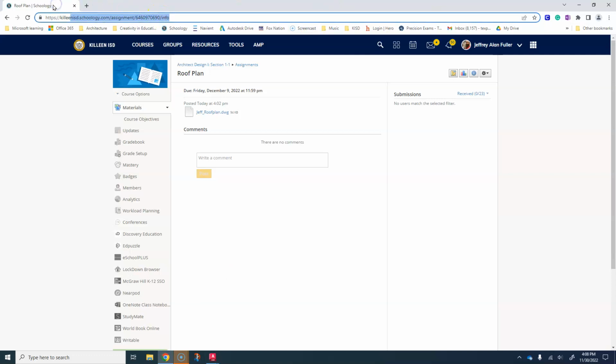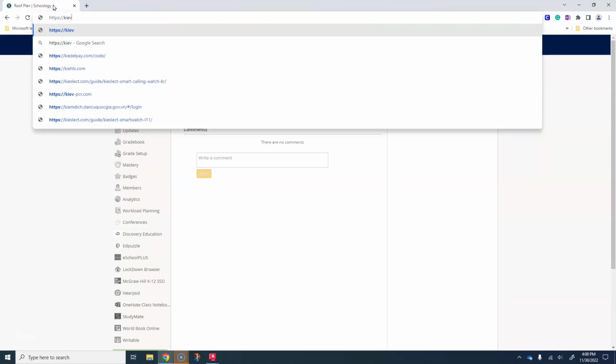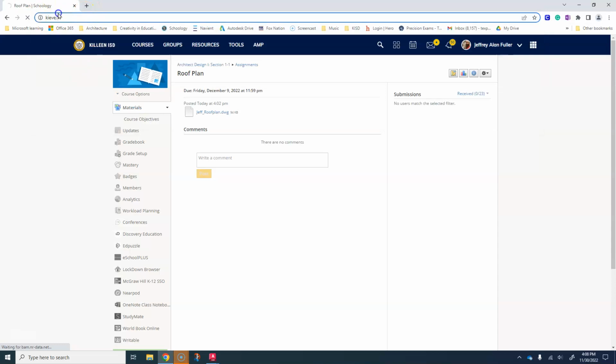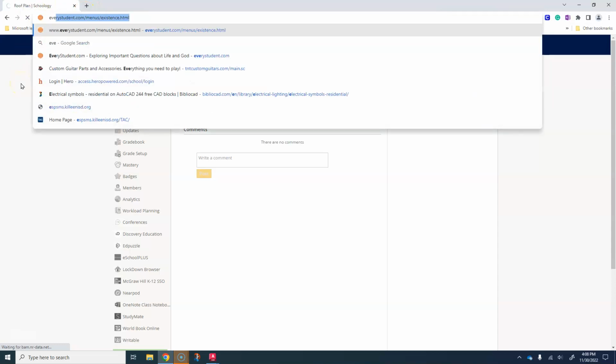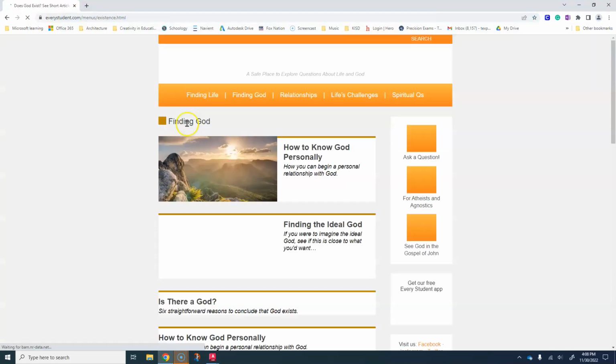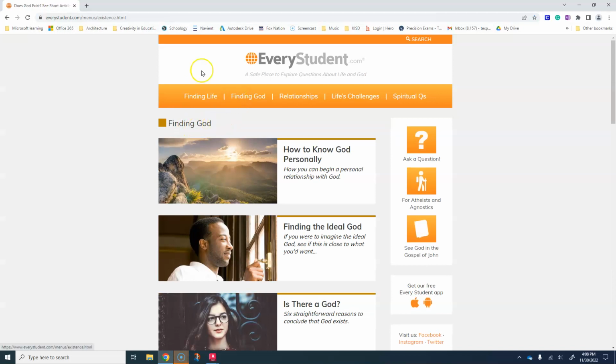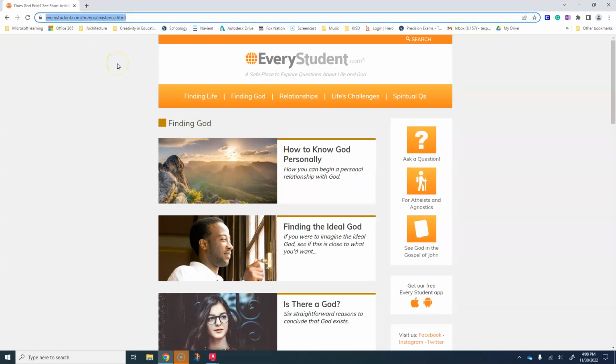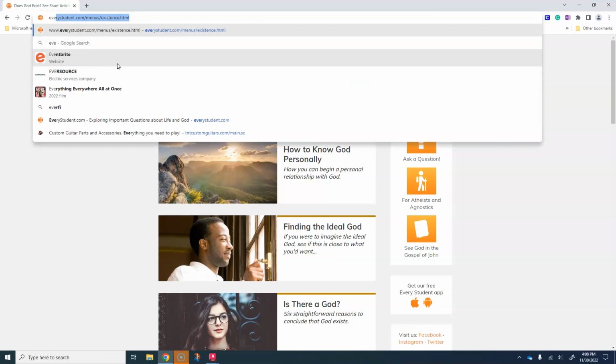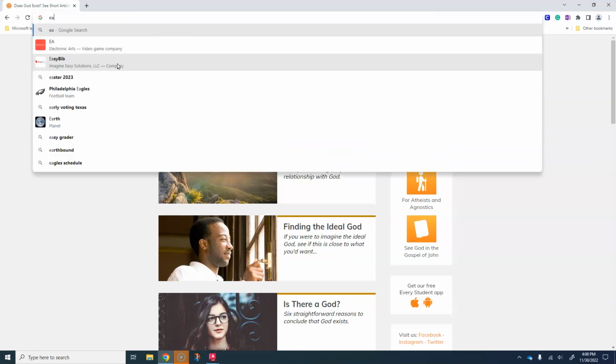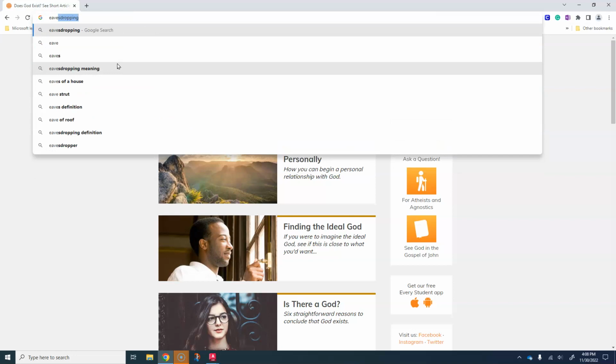Let's go here, we're just going to look up eave. Oops, that says Kiev. And I may not be looking for the right spelling of that. Maybe it's E-A-V-E.